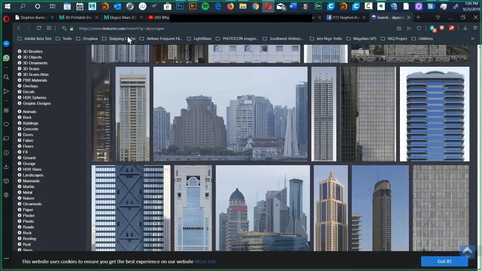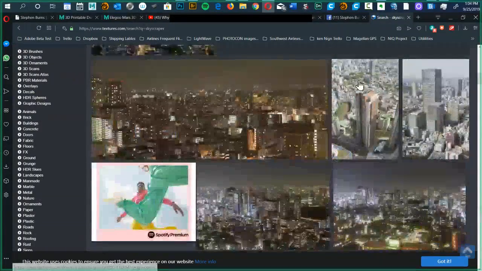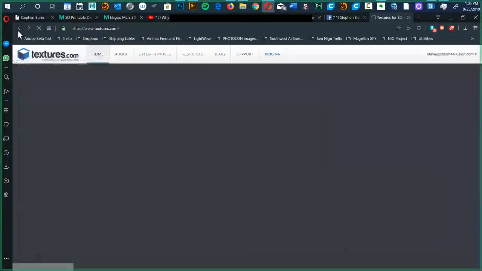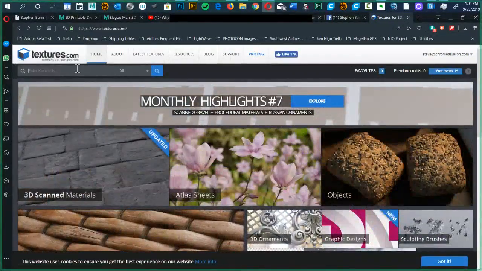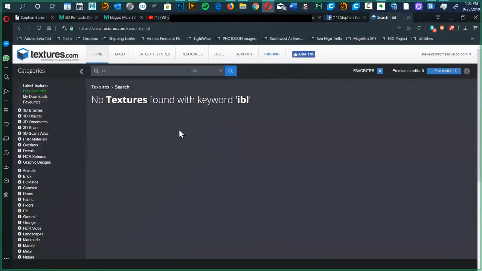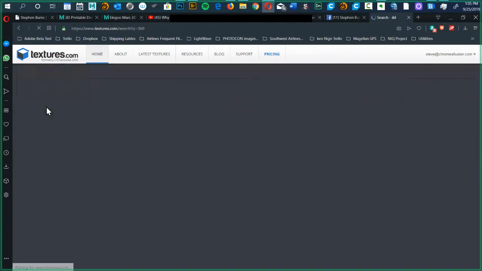So let me pull this back up here. What I'm interested in is IBL. Let me go backwards to the search page, and I want IBL. See what I get. No textures found. How about, what do we call that? I'm forgetting the terminology on this one. 360 degree. Let's see what I've got. I think 360 is a good search word.